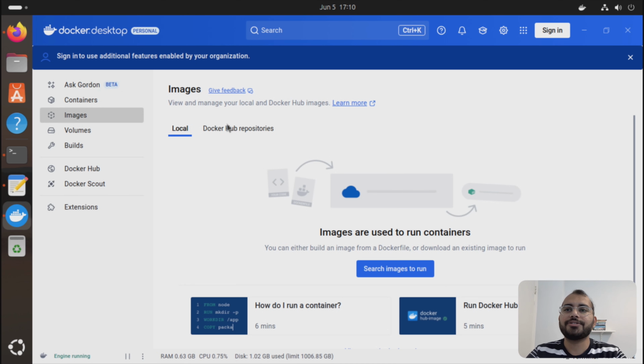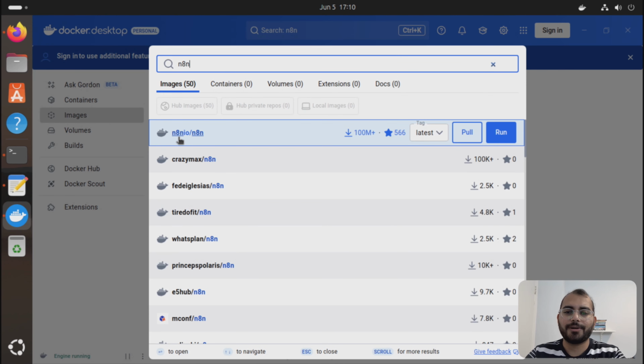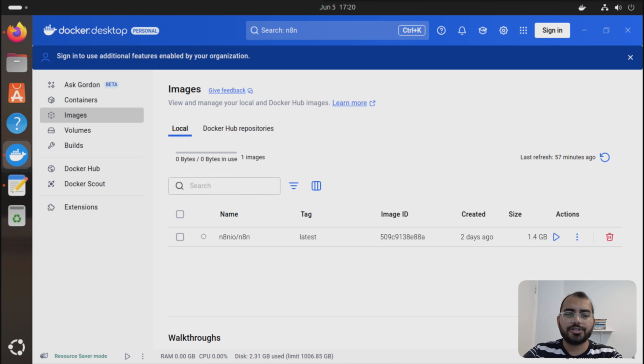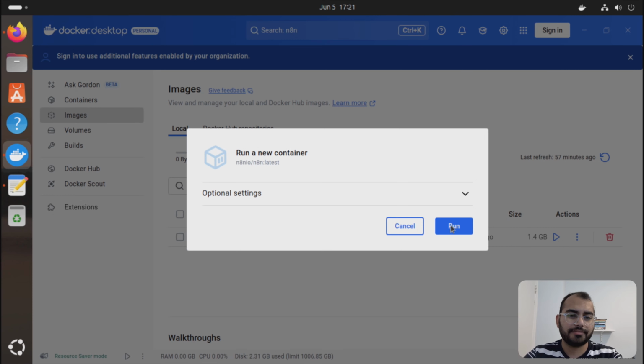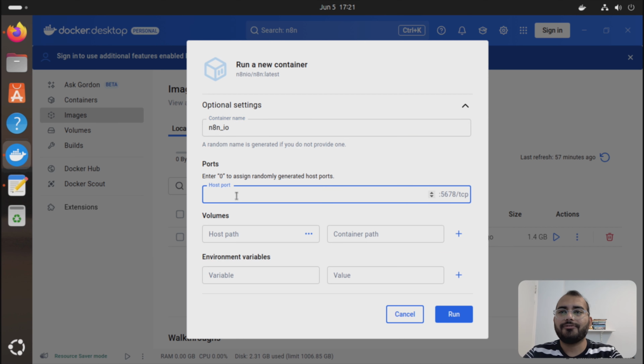So now we are in Docker Desktop. What we need to do, go to images, search for image n8n. You are looking for n8n.io/n8n. Just do run. Once the n8n is installed, you are just going to do run here. Set up the optional settings. You can give any name. For the port, just make sure you are providing the right port. I am just providing the default port. If you are changing the port, just make sure that it's the same port in the config file as well.